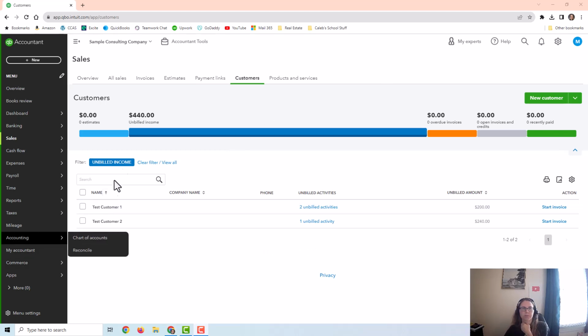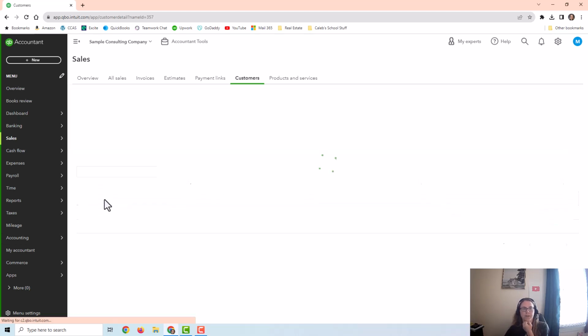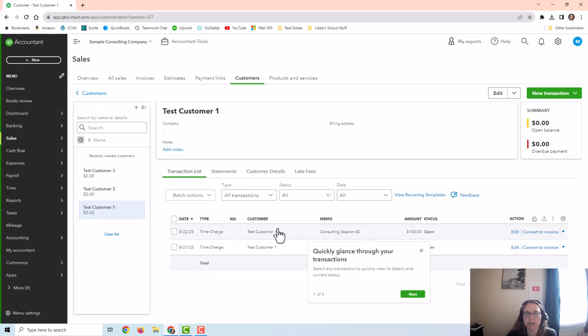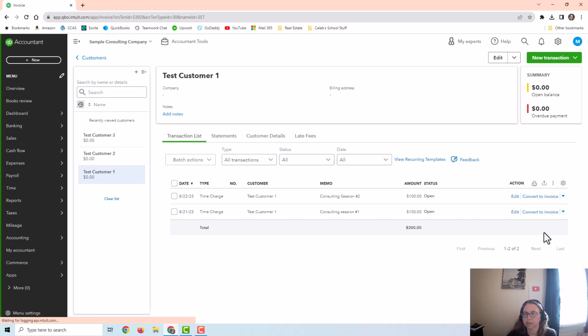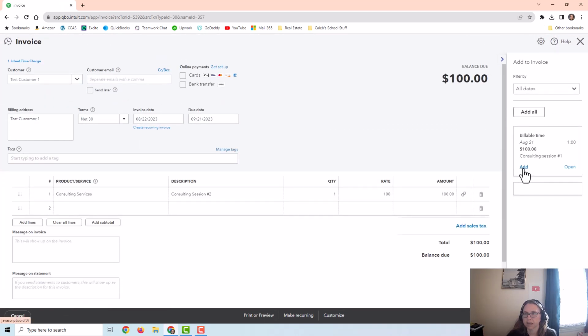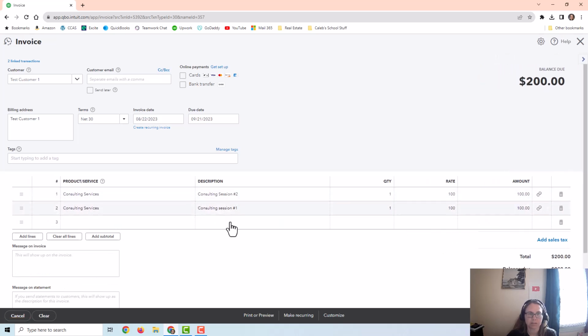And then if I want to go back to the place where it just showed me all the customers, I would just say clear filter view all. Okay, so I'm going to click on customer number one, and you can see that there are a few time entries here. And I'm just going to say new transaction here, or I can just click on convert to invoice, and it'll bring that time entry automatically into the invoice, and I can add the other time entry as well. And notice that it put my description here as well.